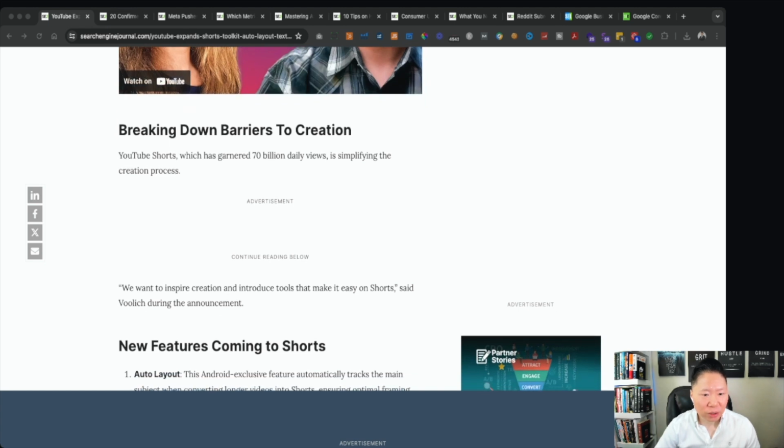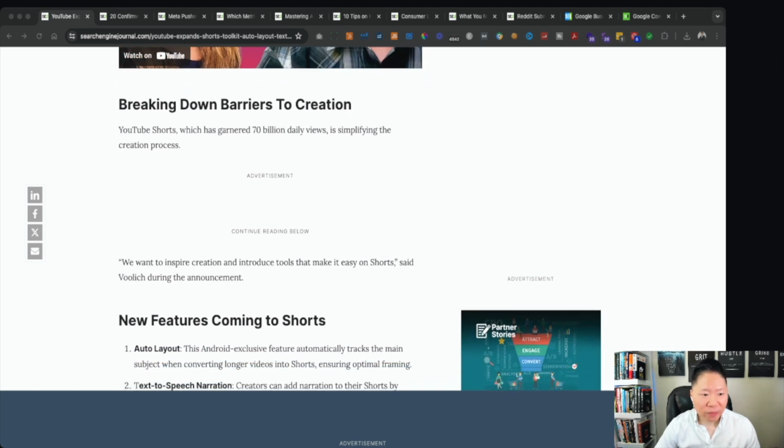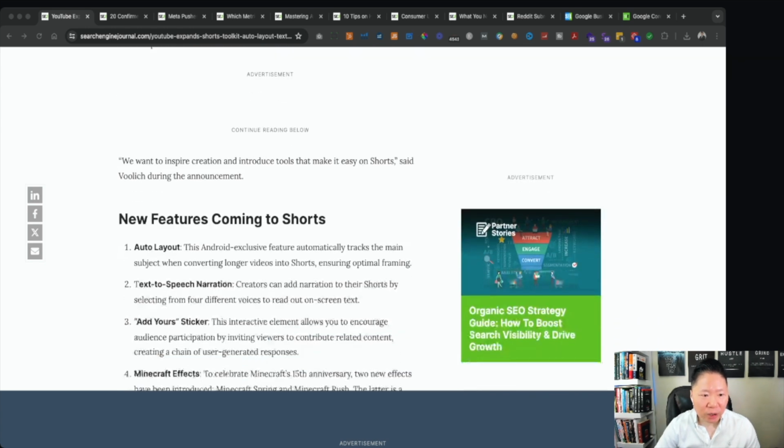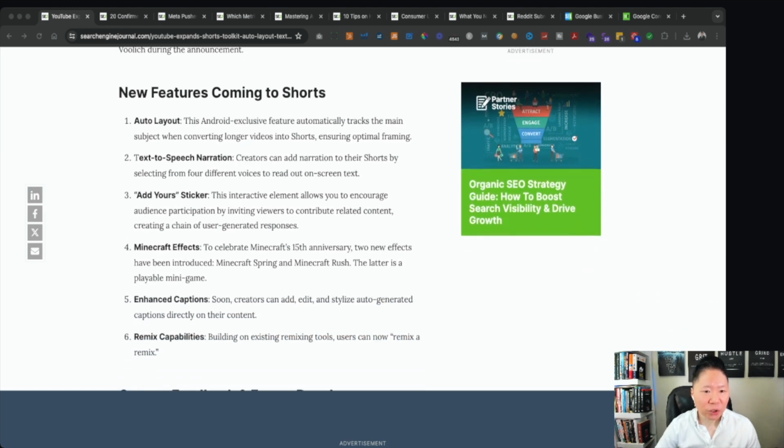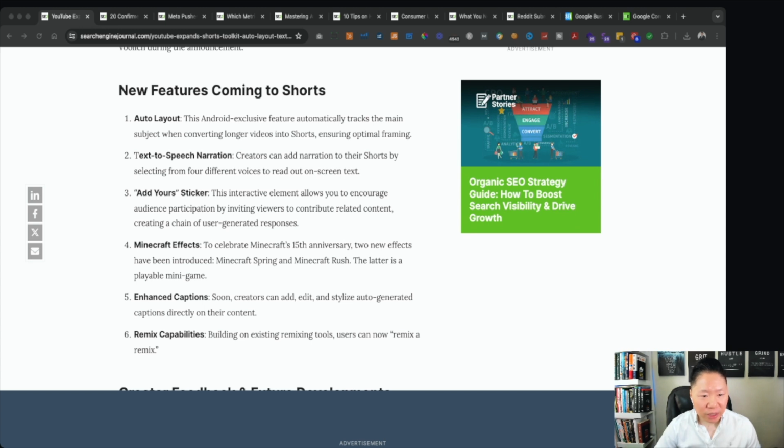It says that YouTube Shorts has garnered 70 billion daily views and is simplifying the creation process. We want to inspire creation and introduce tools that make it easy on Shorts. Some of the new features coming to Shorts include auto layout. This is an Android exclusive feature, for those with an Android smartphone device. The feature automatically tracks the main subject when converting longer videos into Shorts, ensuring optimal framing. That's really amazing because typically you would have to use a third-party tool to convert longer content to Shorts, and it's great that it'll also provide that optimal framing.